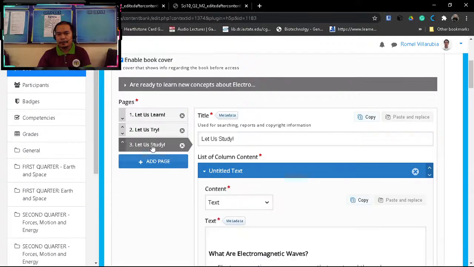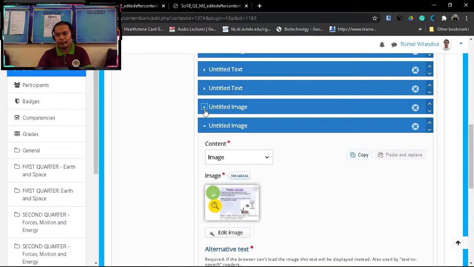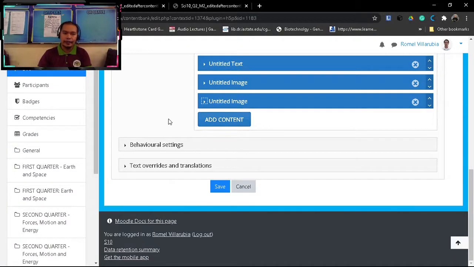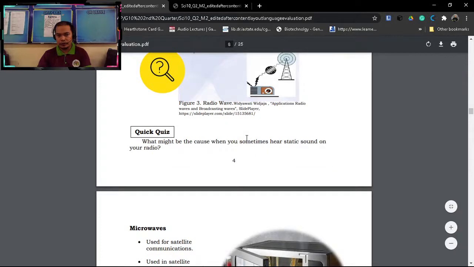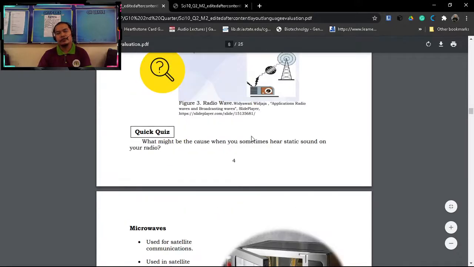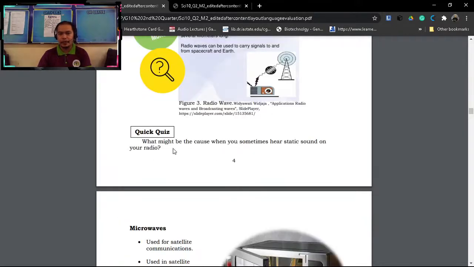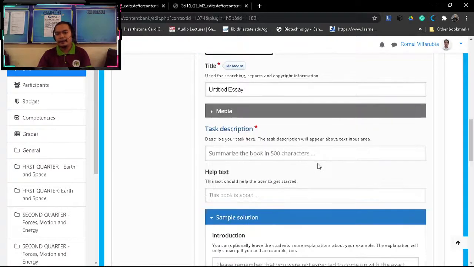Again, let's go back to our letter study and let's add another part of the module to our LMS. All you're going to do is add content and examine what kind of content it is. So you just have to copy and paste. In this case, this is an open-ended question, so in the LMS, it fits the essay application. So let's click essay.